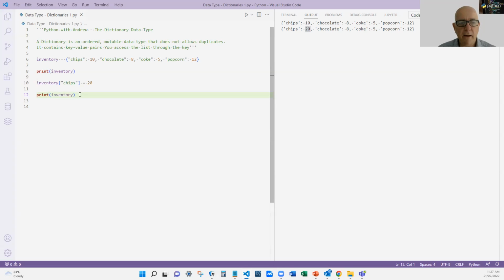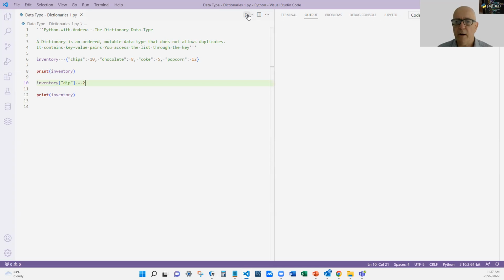Another interesting thing is I can easily add to my inventory. So instead of inventory chips, let's do inventory dip for our chips, and we're going to add 2 items to the key dip. If I save that and clear that and run that, you can see I've added, quite simply, another item to the inventory. So very, very useful.